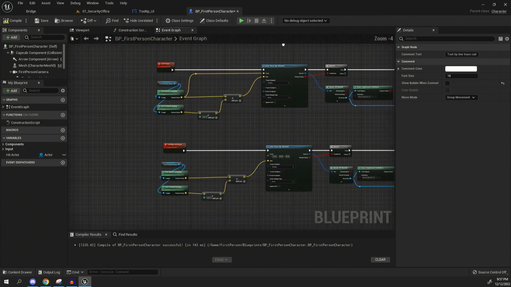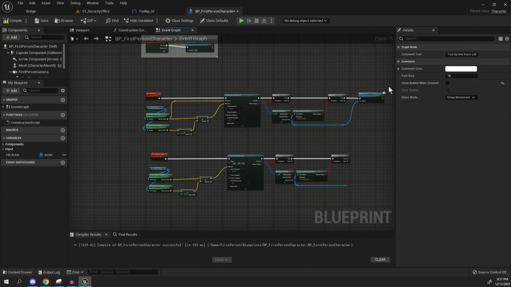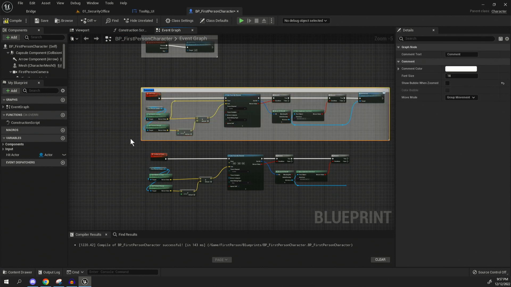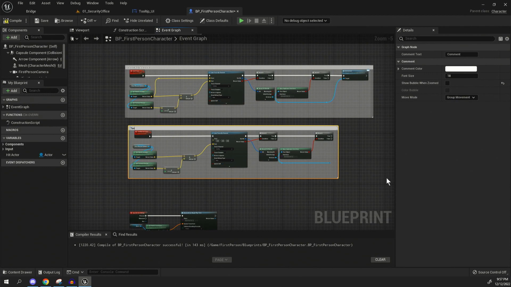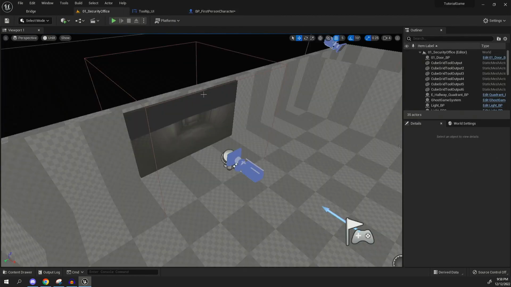And then what we'll do is we'll come down here. I never commented the first one, which is really bad of me. We're going to do interact key line trace. And then we'll do another one, and we're going to do tooltip line trace. Now we need to switch which blueprint we're in.